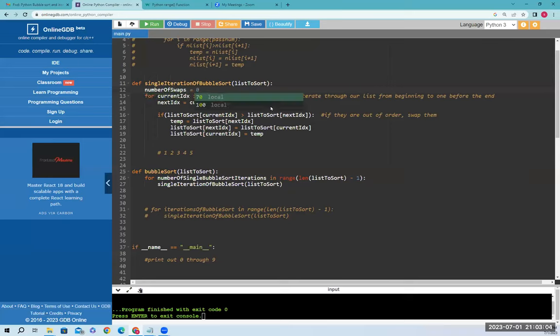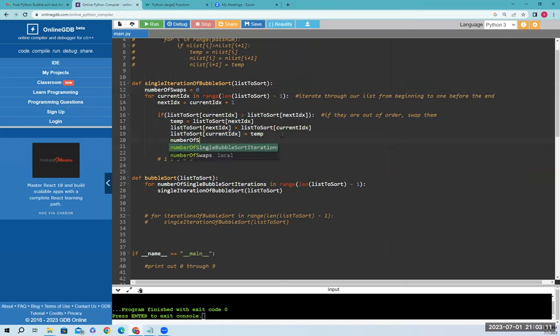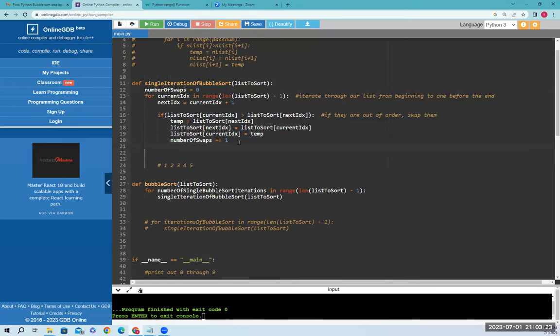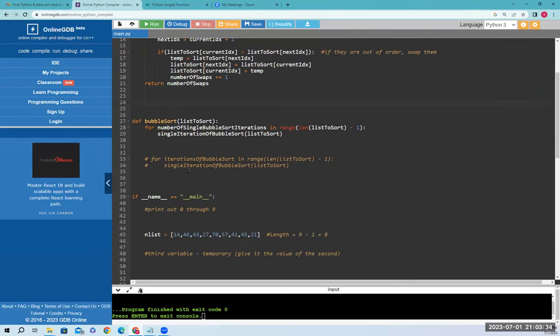And we can set it up as 0. And if this triggers a swap, we'll just go ahead and increase the number of swaps count by 1 for each swap that's performed. So if you swap, make sure to increase that count. And then once you're done with that single iteration, you would go ahead and return the number of swaps. So you would say, hey, how many swaps did I do? Did I do 1 swap, 2 swaps? If you did 0 swaps, that's when we can stop. We don't have to keep doing this.